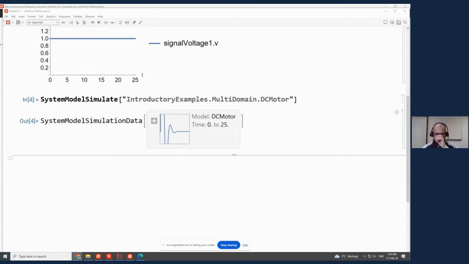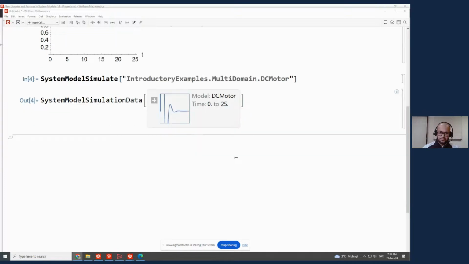And yes, of course, there are. You see here for instance, the ability to simulate a system model within Mathematica. You can do that. That actually does not require that you have a System Modeler license. You can run that in Mathematica regardless of having a System Modeler license or not. You just need access to that model, and then you simulate it.